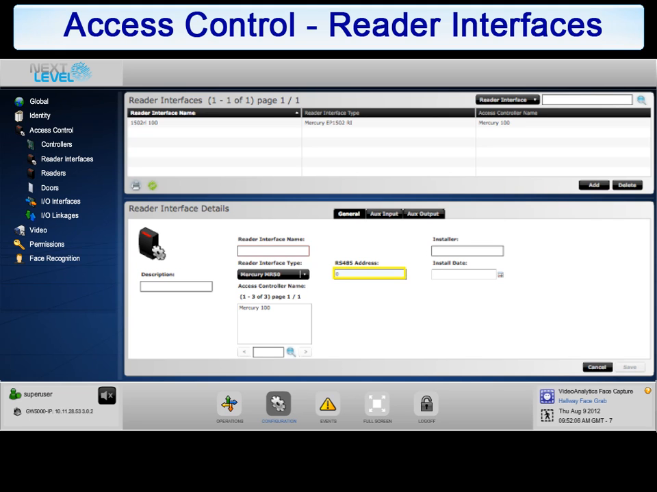This is a unique number assigned to each reader interface attached to the same controller to allow the controller to distinguish between the various interfaces. It is important that this value matches the address that has been manually set using the available switches on the controller. If necessary, review the previous example for an explanation of each reader interface parameter. Click Save to add the reader interface.